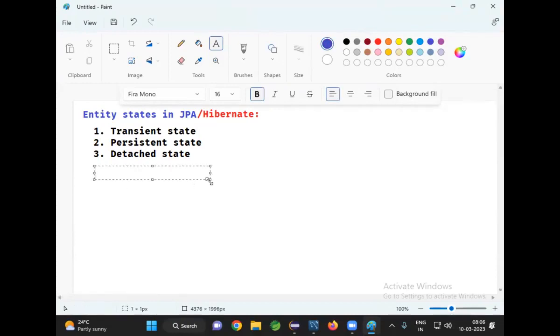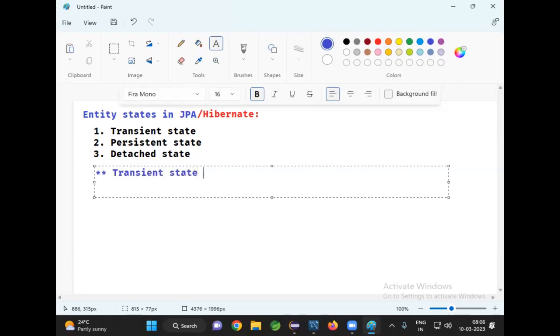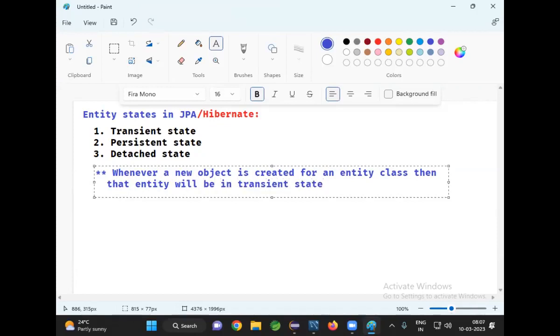See here, what I'm writing here, I'm writing a point like this now. Whenever a new object is created for an entity class, then that entity will be in what state? Transient state.